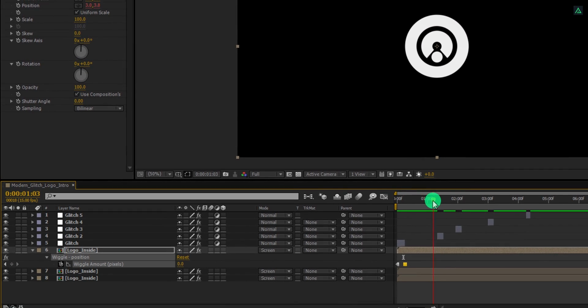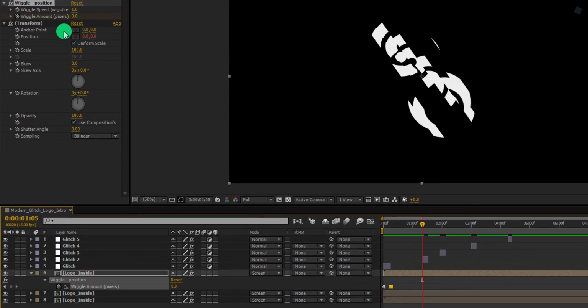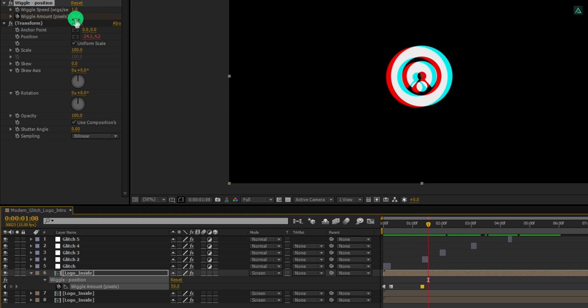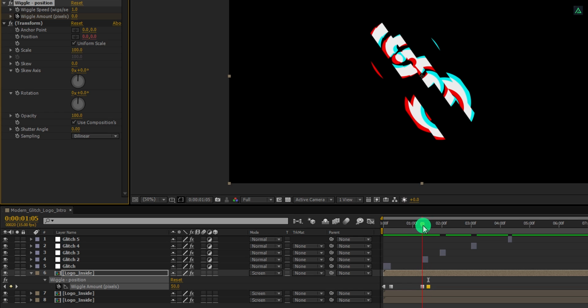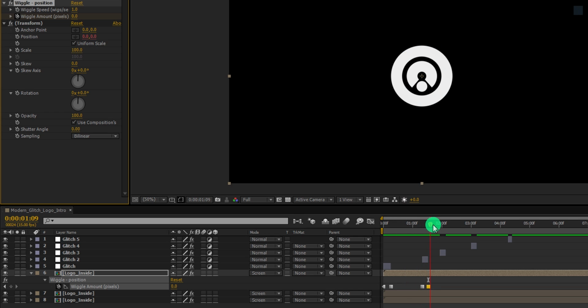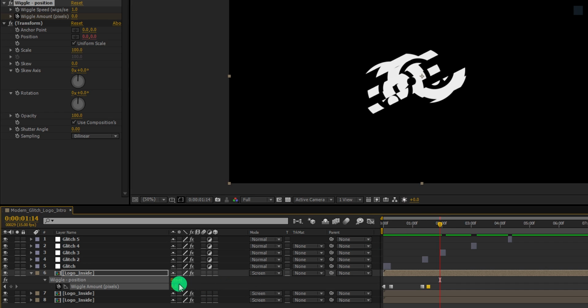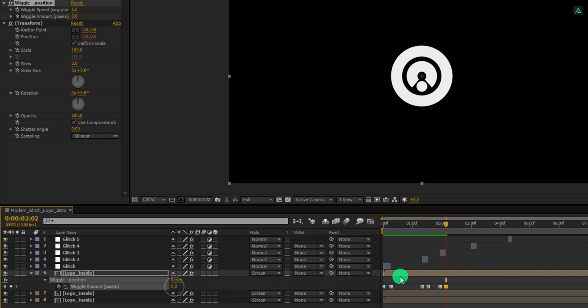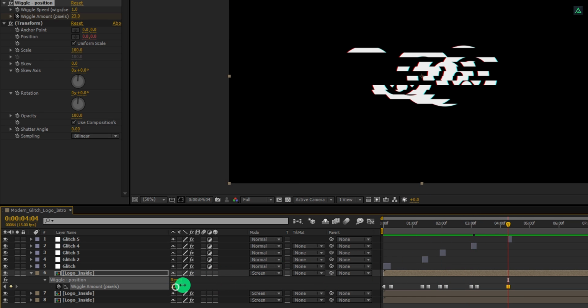Go to the starting position of the next glitch layer and change this wiggle amount back to 50. At the end position, change the value to 0. See, there is no tweening effect for these keyframes, it is just changing immediately on these two keyframes. Let's do the same for the next glitch as well. You are free to choose your own settings. I am just showing you the way, the destiny is yours.